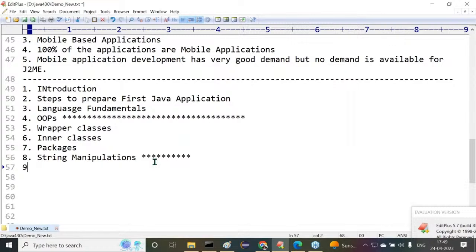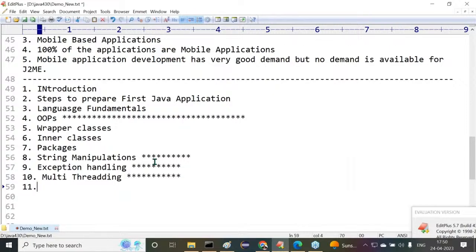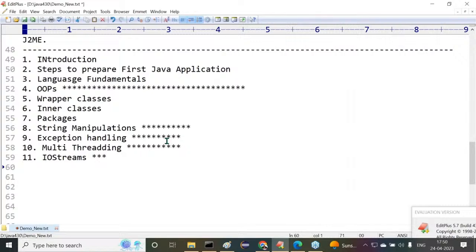Next one is exception handling. This is another important one. After this exception handling, next one is multi-threading. Multi-threading is also another important one. After this multi-threading, next one is IO streams. IO streams is okay, a little bit important, not completely. A few topics are important. After completion of IO streams, next one is networking.